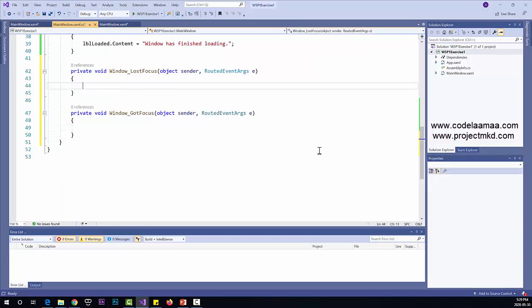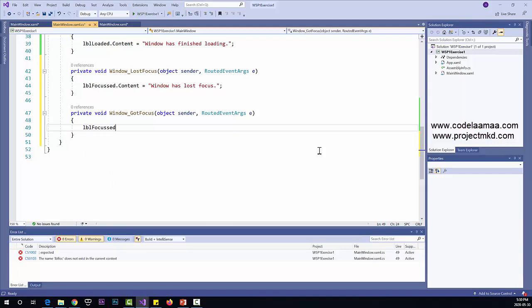And I'm going to update the label accordingly. So I'll say lblFocused.Content is equal to "window has lost focus". And then the opposite will happen. So in this one, we'll say lblFocused.Content equals "window has gained focus". All right, let's give it a shot.